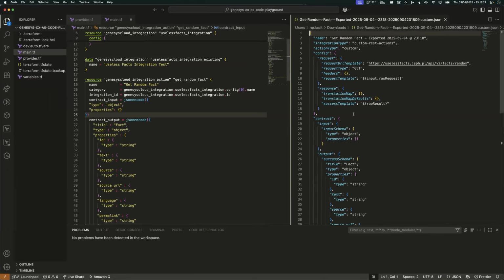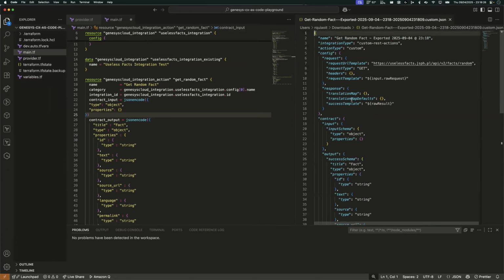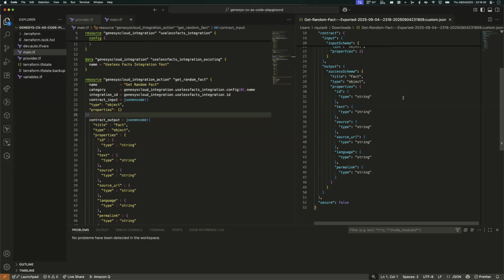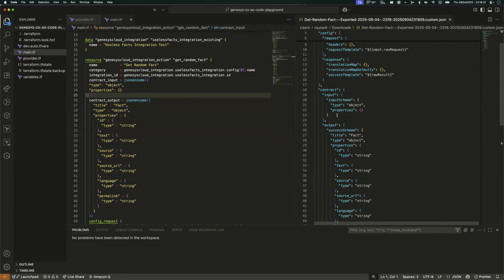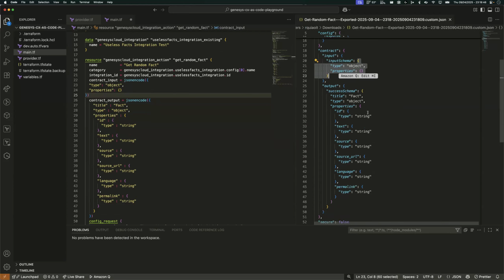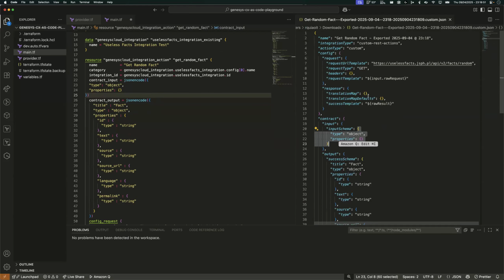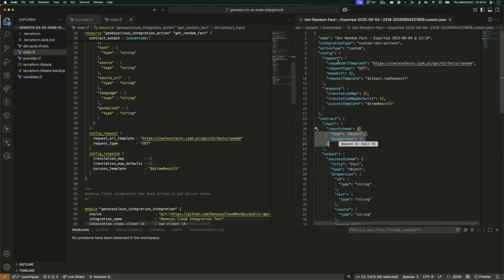So upon inspecting this JSON file, we can see that it's the things that we need to make the data action in our CXS code. So in here, you can see the contract input, which is the same here in the input schema. It's the same from what we have here on the contract input here in the CXS code. Same with the output, contract output, and also the config request and config response. It's also the same here.